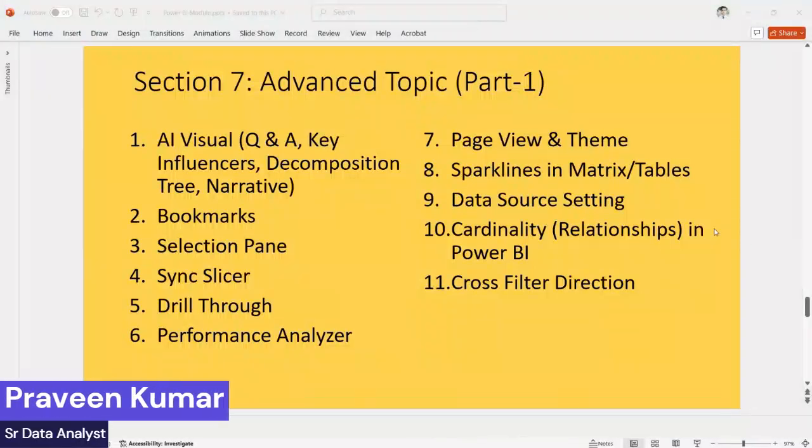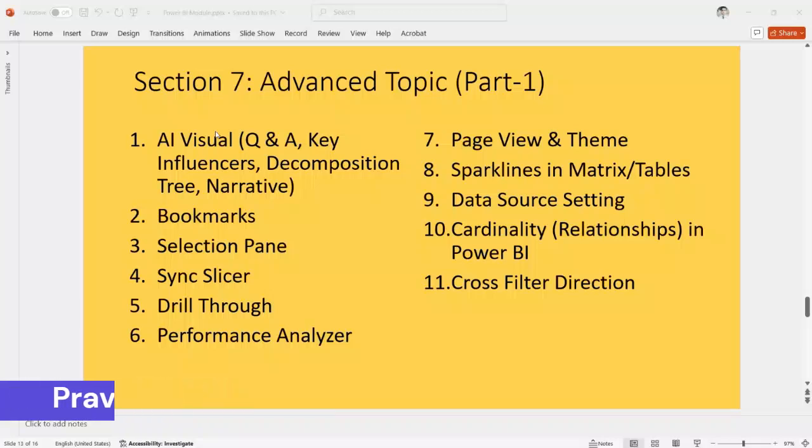Today we will cover some advanced topics in Power BI. There are some other visuals which are called AI visuals. We will cover this topic and we will cover bookmarks. A bookmark is when we want to click on some button, it will navigate to another page or another state of our page. So we will cover this, and we will also learn what the selection pane is, how we can group, and how we can move the layers of the page one above the other.